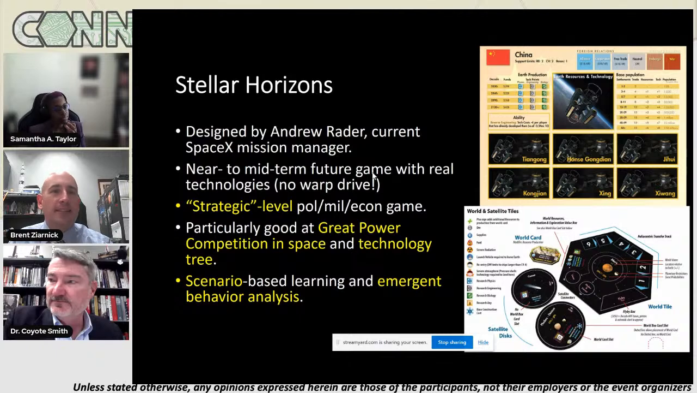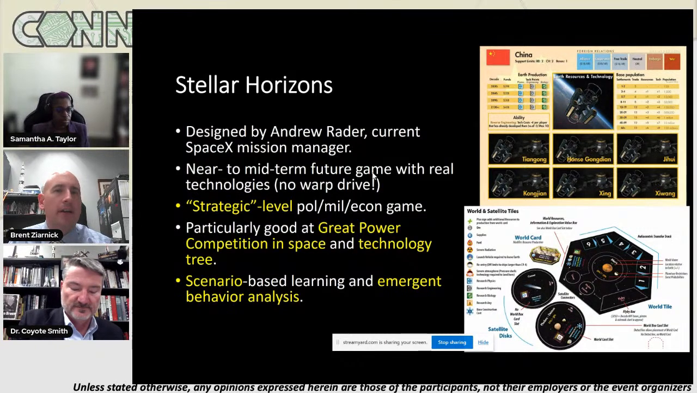He deals with classes of technology, technology trees and other things, as opposed to specific technologies that High Frontier does. But what I have found is that taking people, and my students are oddly enough mostly air crew, because space people don't take my space wargaming elective for some reason, I found that it's really good at modeling great power competition in space.